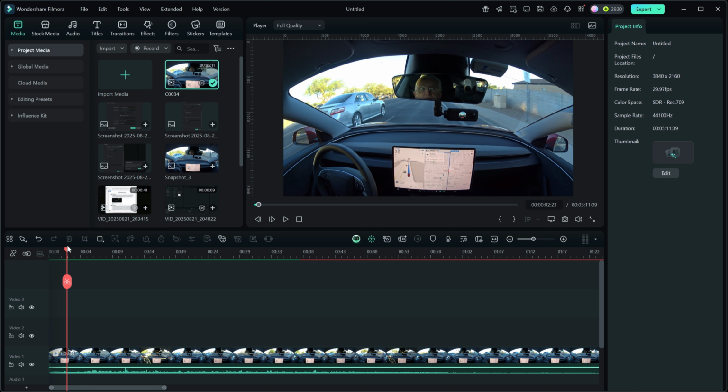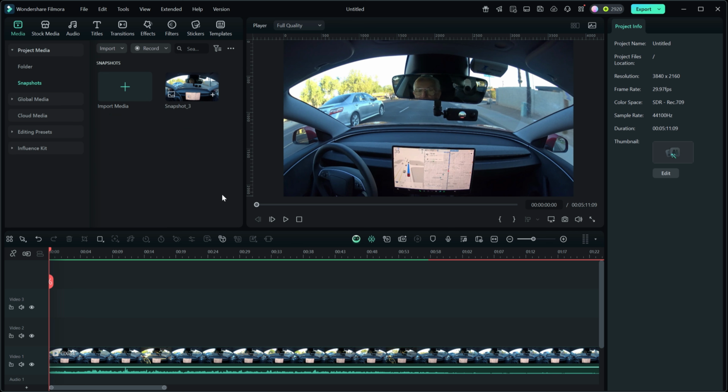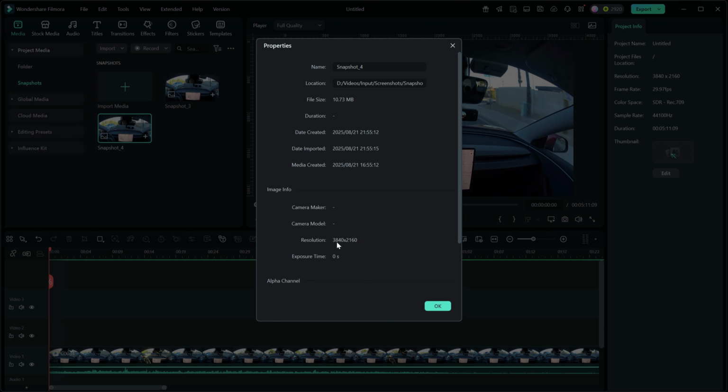Okay, now what we want to do here is we want to take a snapshot of the first frame here. And let me go back into our snapshot folder, and we should get snapshot number 4. And we'll go ahead and click this. And we noticed that there was a significant lag between this and that. And in just a second, I'll show you exactly how big the difference is. But let's take a look at the properties of this particular photo. This photo is 3840 by 2160.